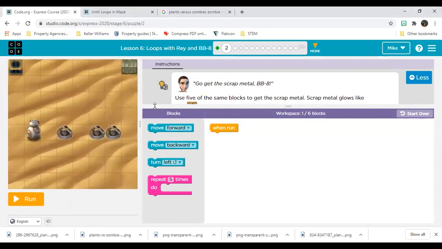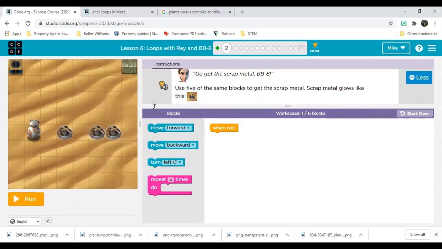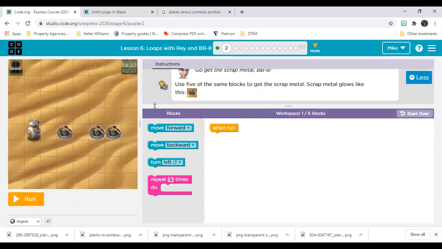Let's look at our instructions. Our instructions say, go get the scrap metal BB8. Use 5 of the same blocks to get the scrap metal. Scrap metal glows like this. And we can see there are 3 pieces of scrap metal BB8 needs to pick up.